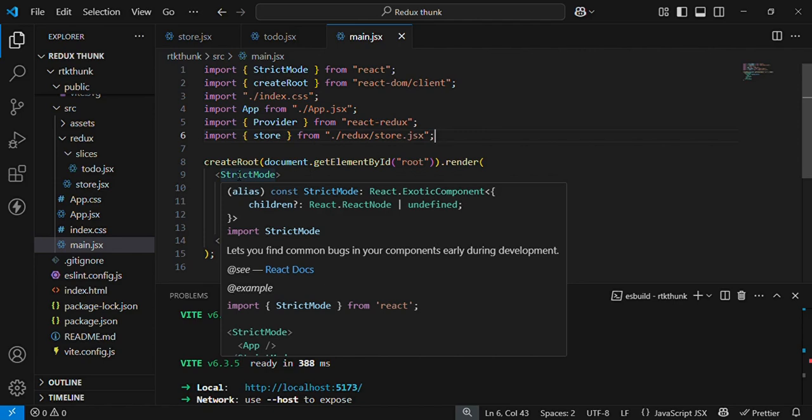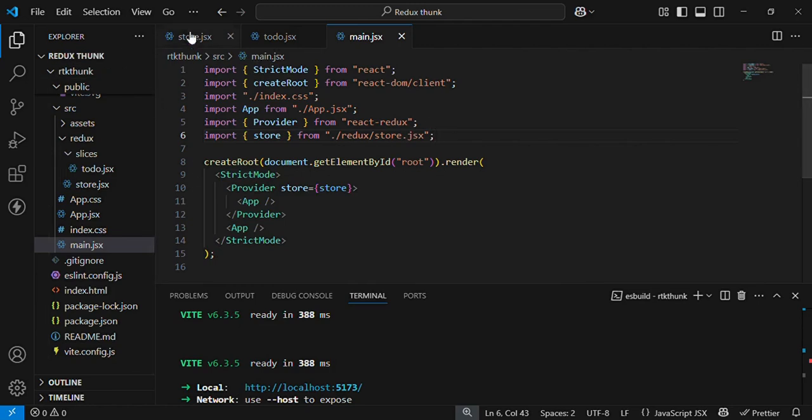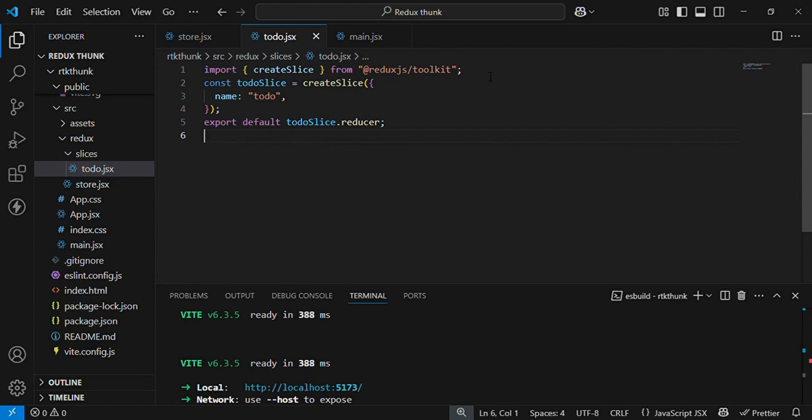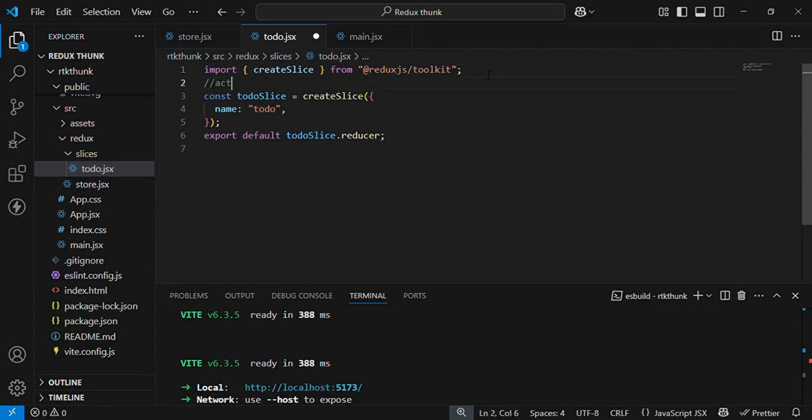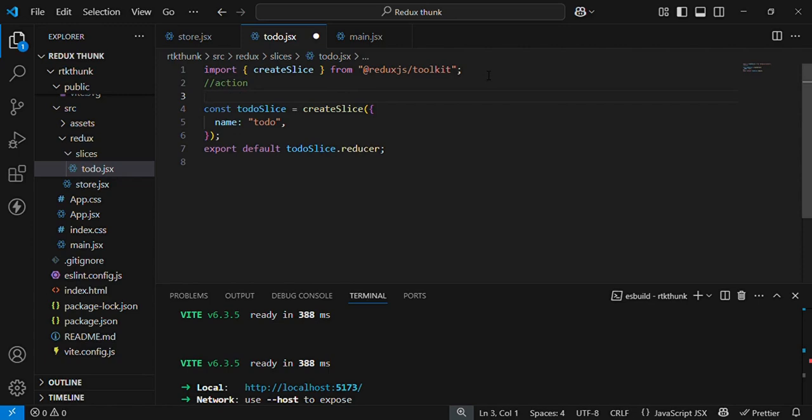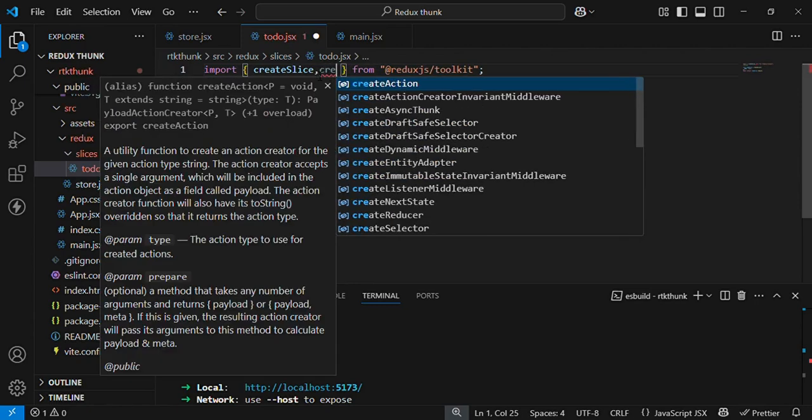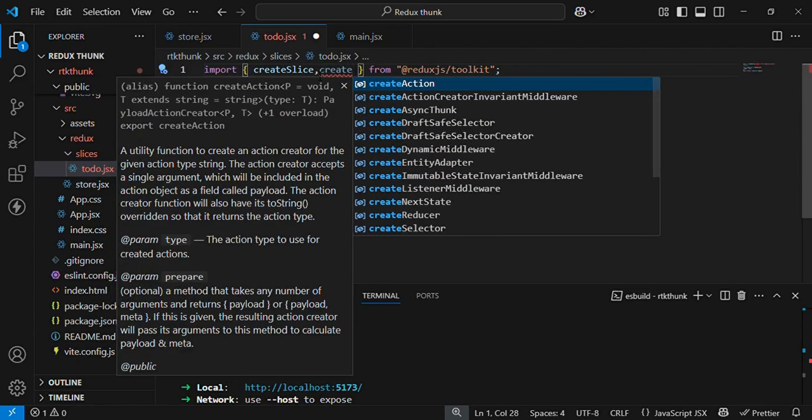We will go into the slice and import. For that we require the help of a function, that is the createAsyncThunk function. When we have to perform any delayed task like an API call, that kind of task can be done by using createAsyncThunk. It is basically a middleware we can say, and we will create one action. First of all I need to import createAsyncThunk.